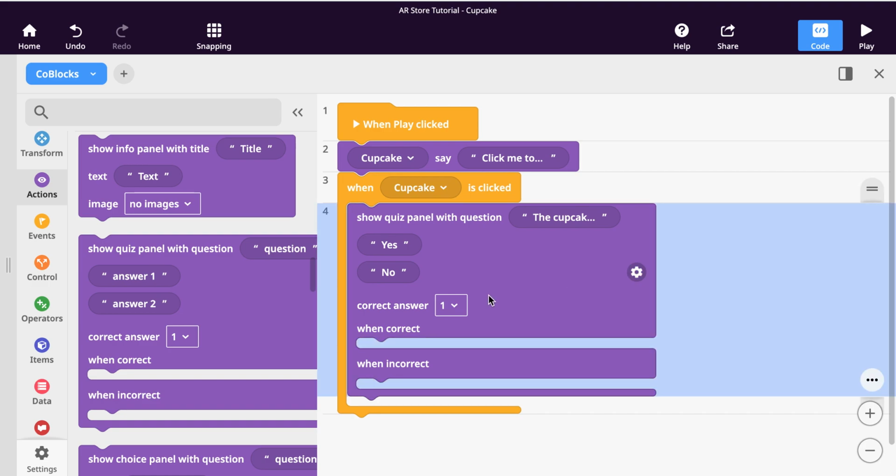We'll then have something happen when they click yes and something happen when they click no. We'll call yes the correct answer, even though it's not really a correct or incorrect question. We just need to tell CoSpaces that when they click yes, something happens. So when answer 1 is clicked, or yes is clicked, what do we want to happen?